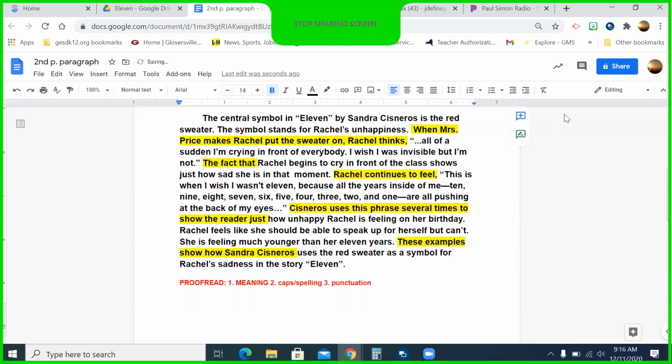Rachel begins to cry in front of the class, which shows just how sad she is in that moment. "This is when I wish I was an 11 because all the years inside of me, 10, 9, 8, 7, 6, 5, 4, 3, 2, and 1 are all pushing into the back of my eyes." This shows how unhappy Rachel is feeling on her birthday. Rachel feels like she should be able to speak up for herself, but can't. She's feeling much younger than her 11 years. The author uses the red sweater as a symbol for Rachel's sadness in the story "Eleven."